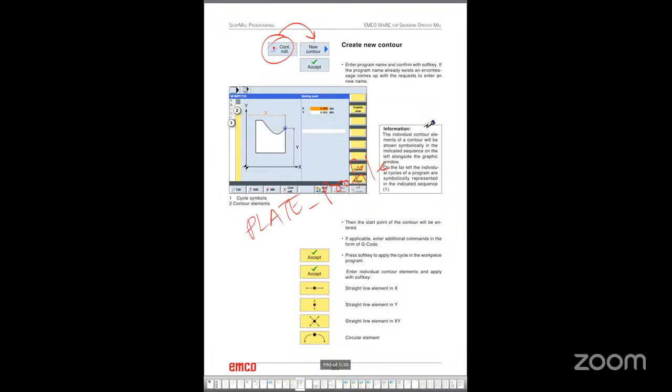If you give a name and that name is already there, then the controller will give you a message: program name already exists. You will get an error message. In that case, you should give a new program name.